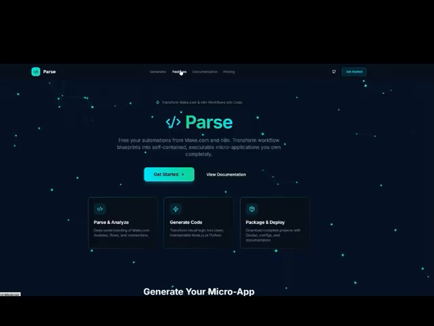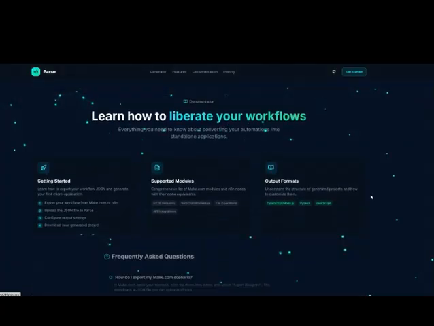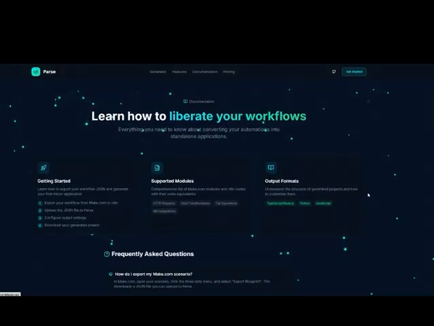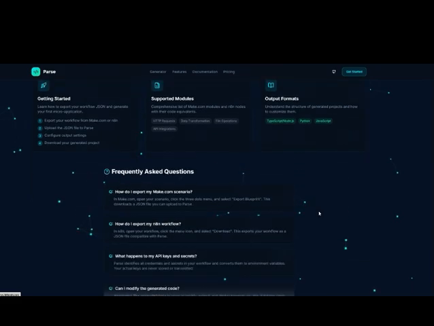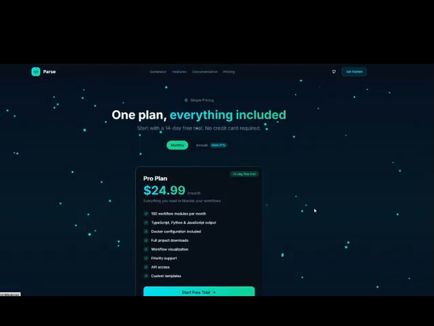Here are some of the features that Parse would have: multi-language output, instant parsing, complete projects, secure by default, workflow visualization, smart module mapping, modular architecture, and CLI ready. Liberate your workflows. Get started. There's supported modules, outputs, frequently asked questions, everything that you need to do to build your workflows. And everything is in here.